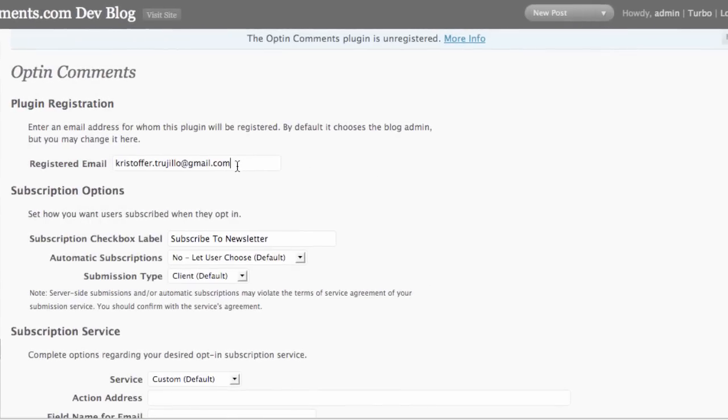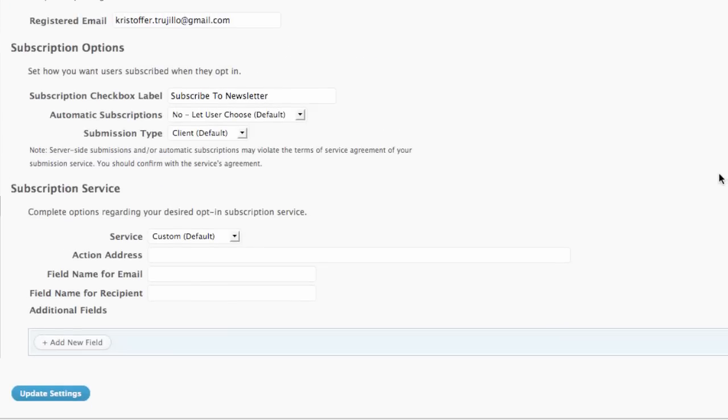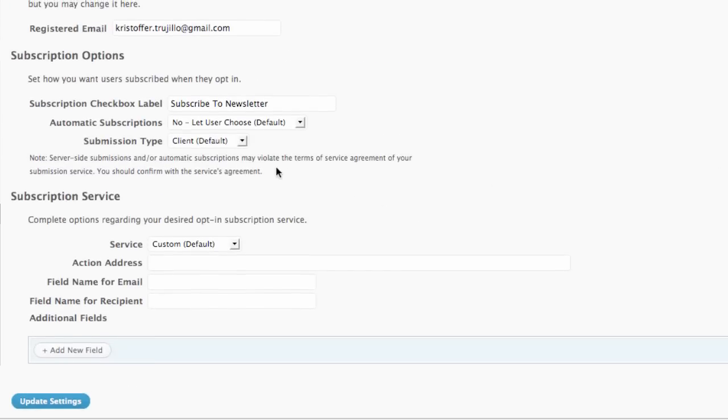Now this email that it's pulled in right here comes directly from the administration email that's used with your WordPress install. So if you registered with a different email, you can go ahead and just change that right here. See, I can type whatever I want. I'm just going to go ahead and retype Christopher.Trujillo at gmail.com. Now you all know my personal email address. Don't spam me, please. Here we go.